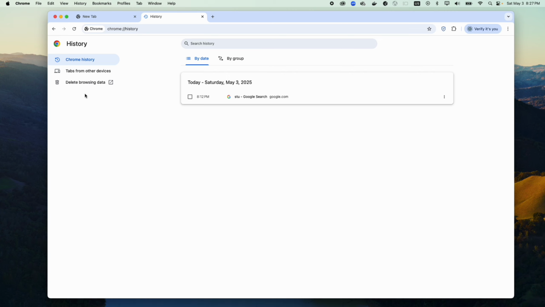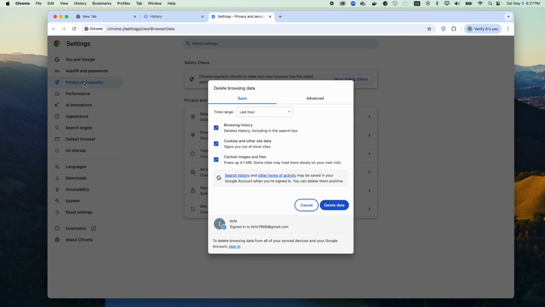Then you would go to delete browsing data, click on this, and there are several options here. So you can either delete the history in the last hour, or you can delete the history in the last 1 day, 7 days, 4 weeks, or all the history that you have been searching.